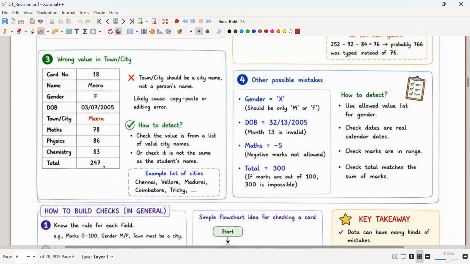Okay, and there are some other possible mistakes. Gender should be only male or female. This is X. These are all what we call as type errors. Okay, and DOB should be, see, 32 13 2025. You have no date of birth as 32, no month as 13. So these two things are not valid, right? And marks is equal to -5. In general examinations and in school types of examinations, negative marks are not there.